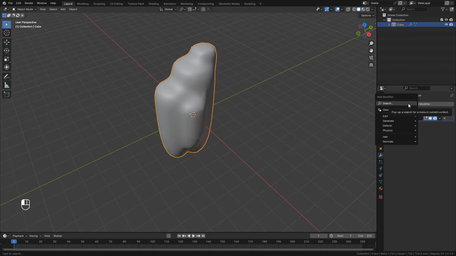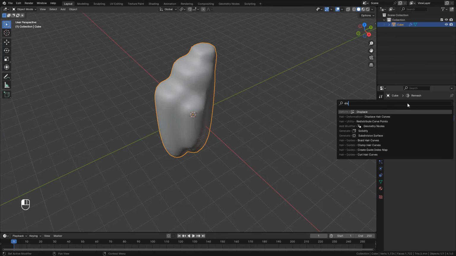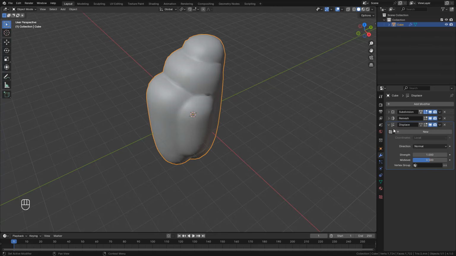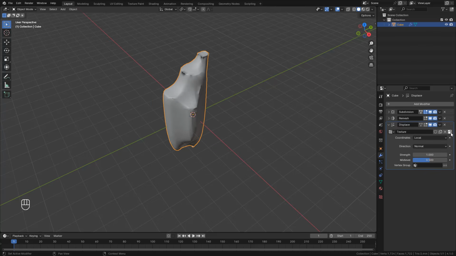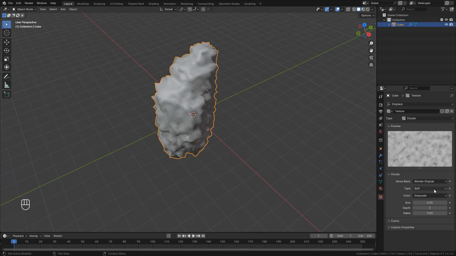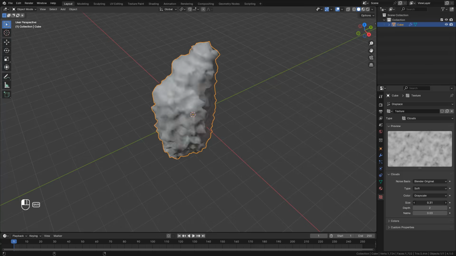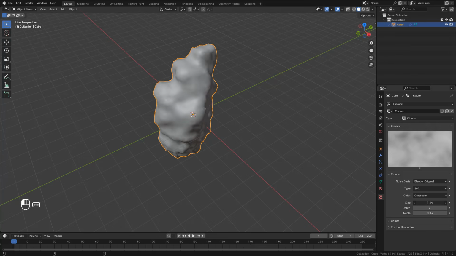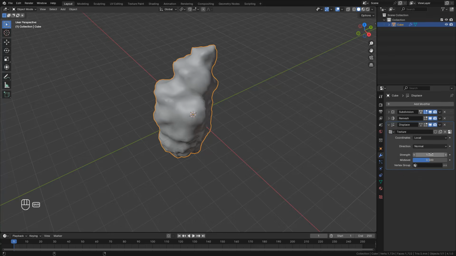Now we can add a displace modifier. Click on New, then click here, in Type, select Clouds. Increase the size. Then in Modifiers, we can adjust the strength.